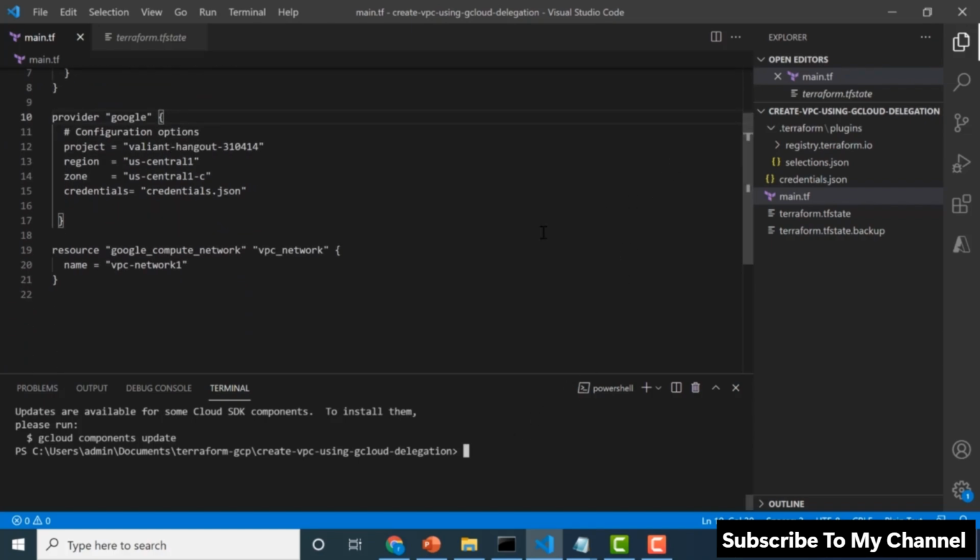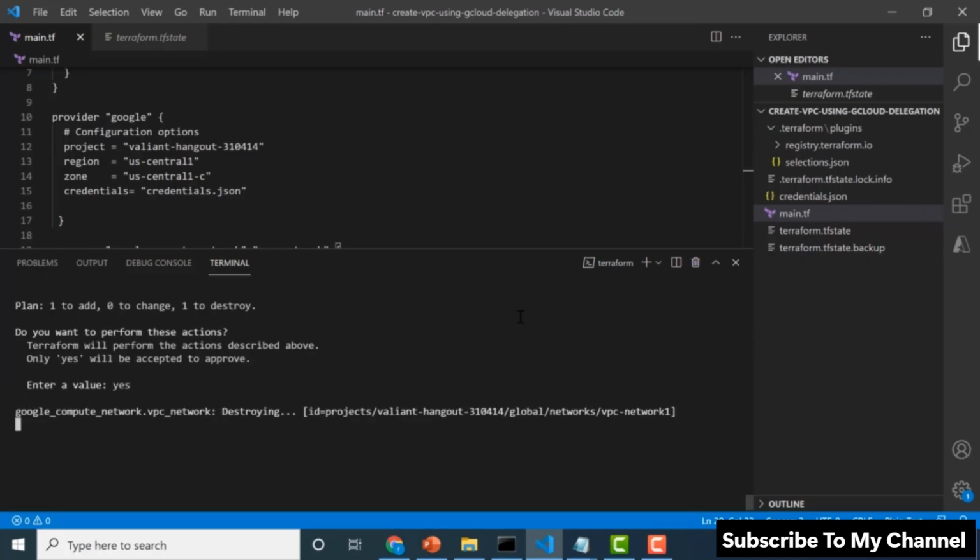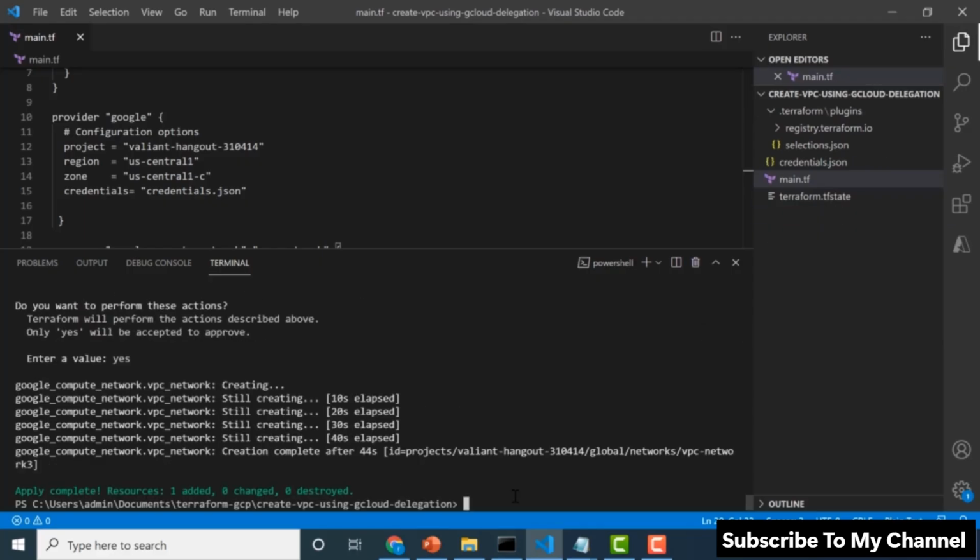What I'll do is create another VPC network. I'll create VPC network 3 and let me see if this works. This will take the credentials not from the user but from the service account credentials. So let's try to run this. I'll do a yes. You can see that the resource has been created. So this is how you can use your service account credentials to create resources in Terraform. I'll see you in the next lecture.